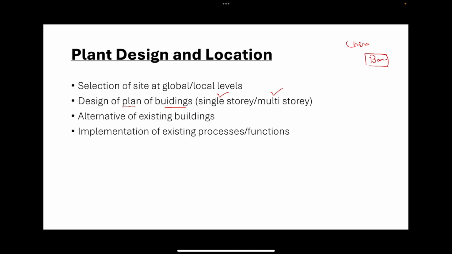And then another function is the implementation of the existing processes or functions. What all are the processes that exist, and should we change the processes, should we change the functions of each one of them? That also comes under the function of plant design and location.